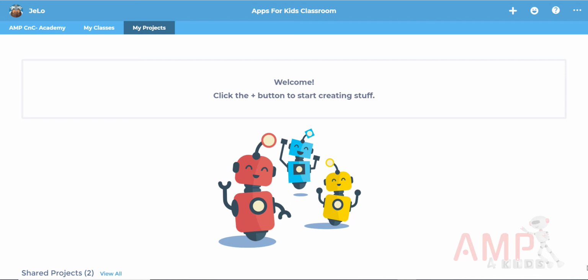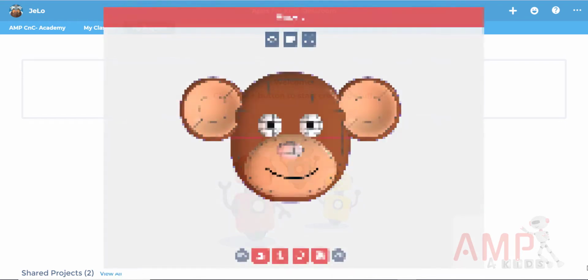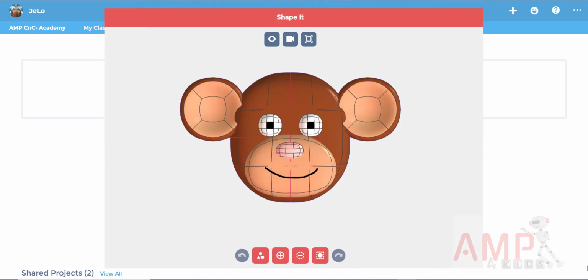Welcome to this AMP for Kids lesson we are doing online, and the first of its kind in South Africa. In this lesson I will show you how to create a 3D model of a monkey's face. We will 3D print this model and send it to you. Then you can attach it to your face shield or mask.